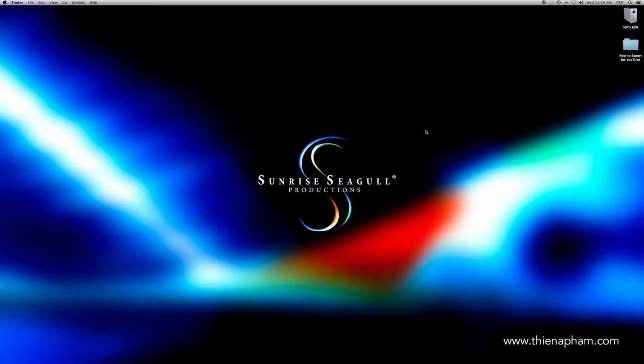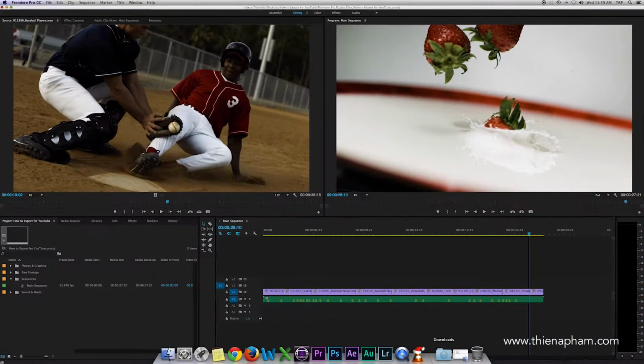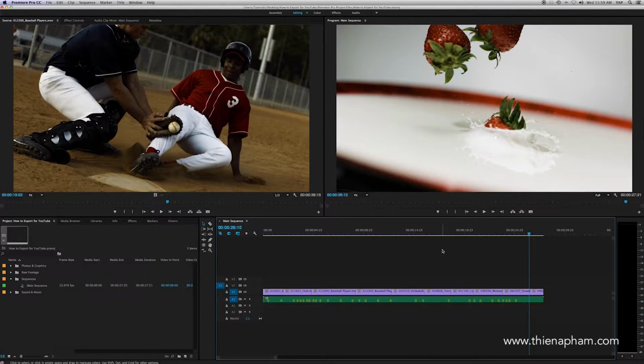project. Although the following steps are to export a finished video that you can upload to YouTube, they can also be used to export your Premiere Pro project in many common output formats. Let's get started. Okay, so you're happy with your edit.